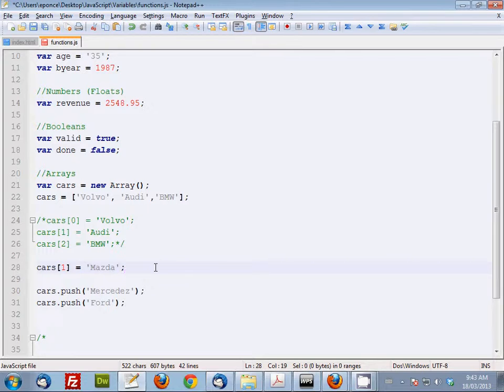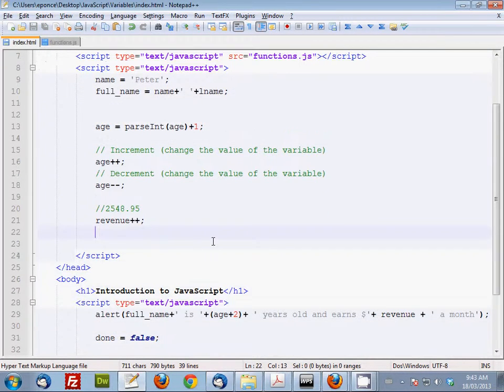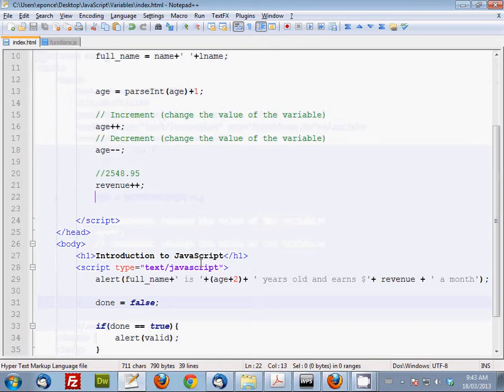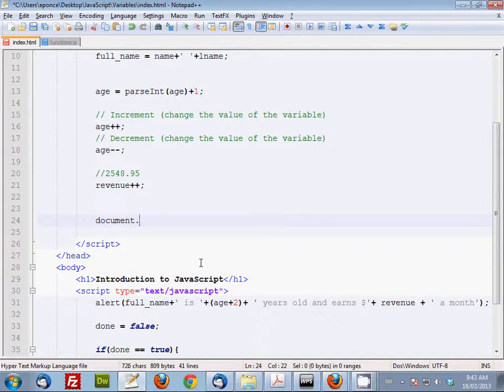So what we're gonna do, just to show you very fast, here we have our new array with Volvo, Audi, BMW, Mercedes, and Ford, and Audi was replaced by Mazda. I'm gonna put this one at the end, right here. Okay? And I'm going to print them inside HTML. So document dot write cars position 0 plus a break.